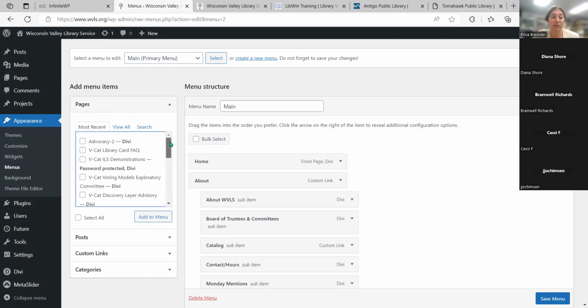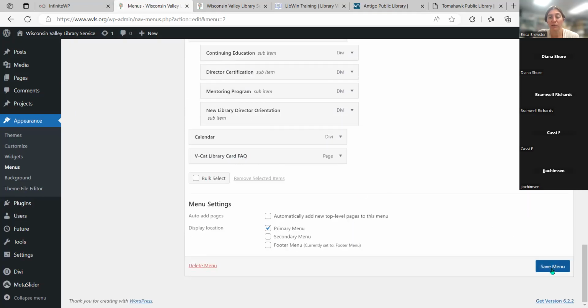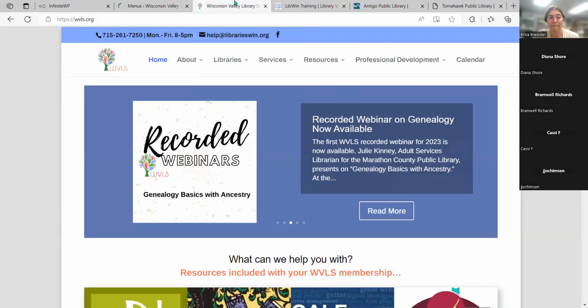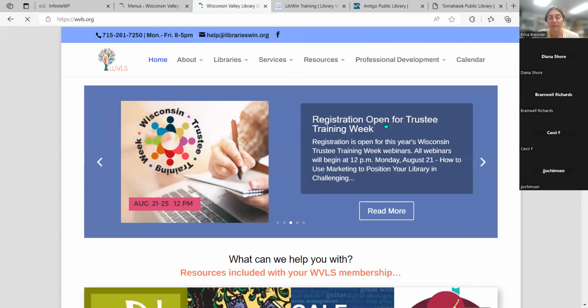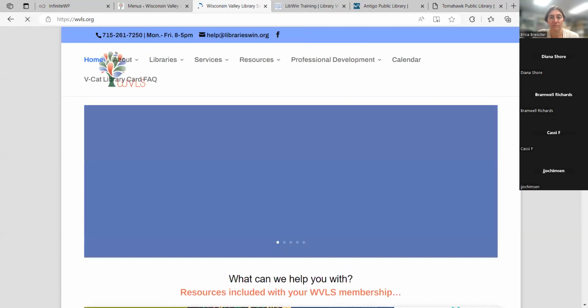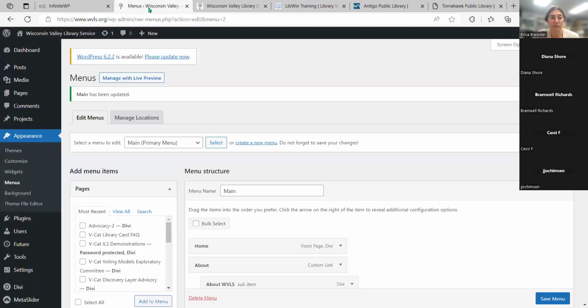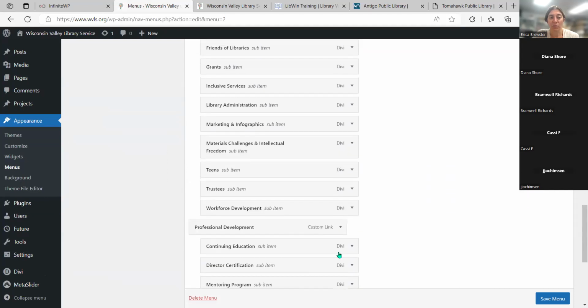So let's look at this example on this page. Let's say that we wanted to add the VCAT library card FAQ to our main menu on our website. I would click the box that says the title of the page I'm after and click add to menu. It is automatically going to add it to the very bottom of our menu. So if I were to save the menu this way, and refresh our page after it's saved, now I have library card FAQ right next, at the same level as calendar. That's where it would by default put it.